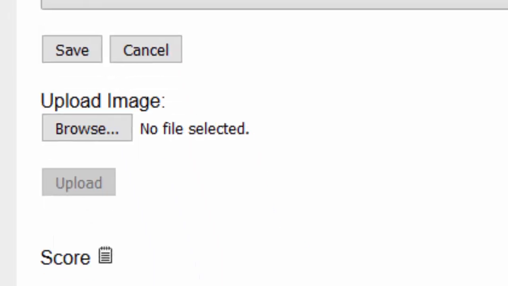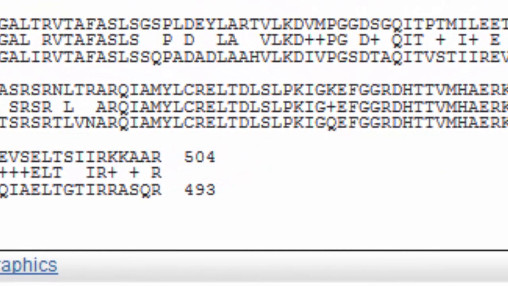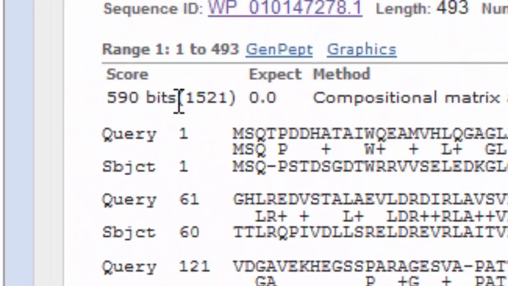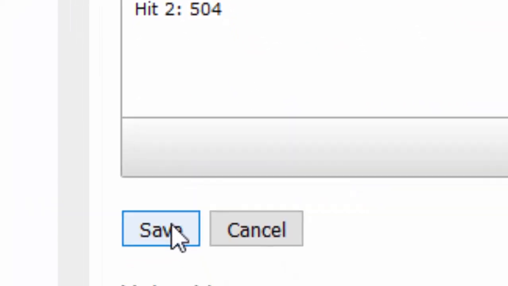My second hit should be right below it. Yep, Serenococcus profundi is 504 minus 1, 503, plus 1, 504. So that one's an easy one again. 504 amino acids long, save it.